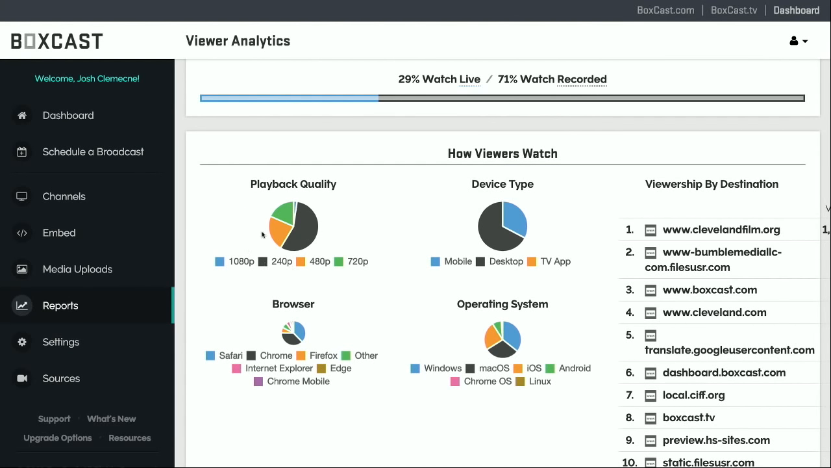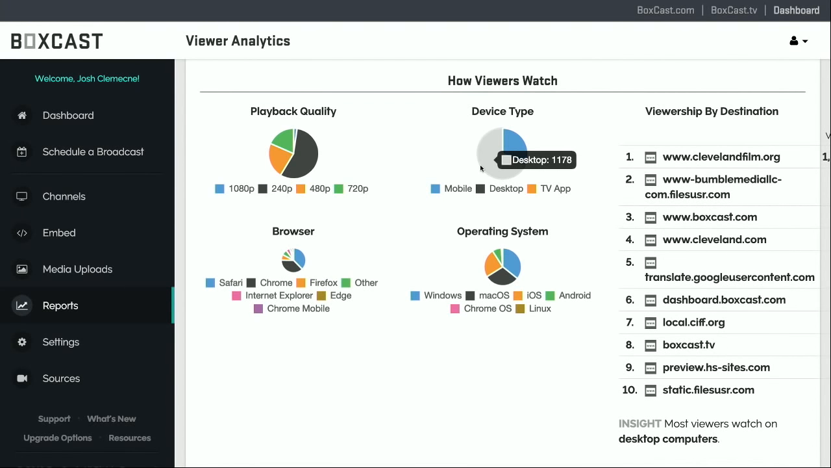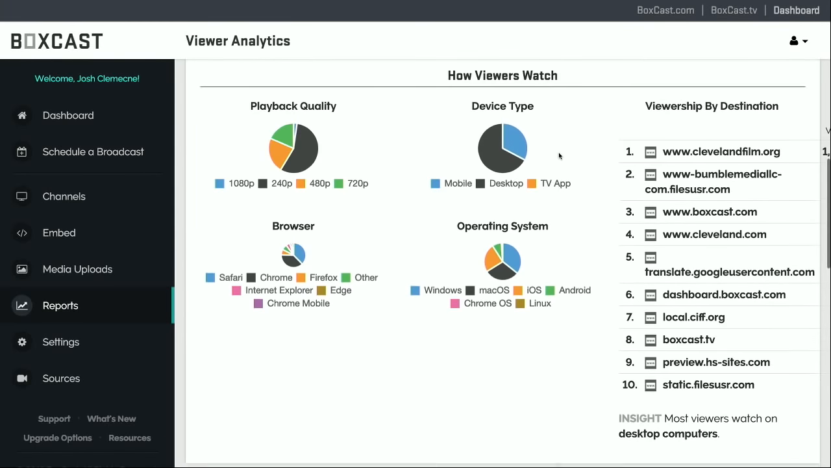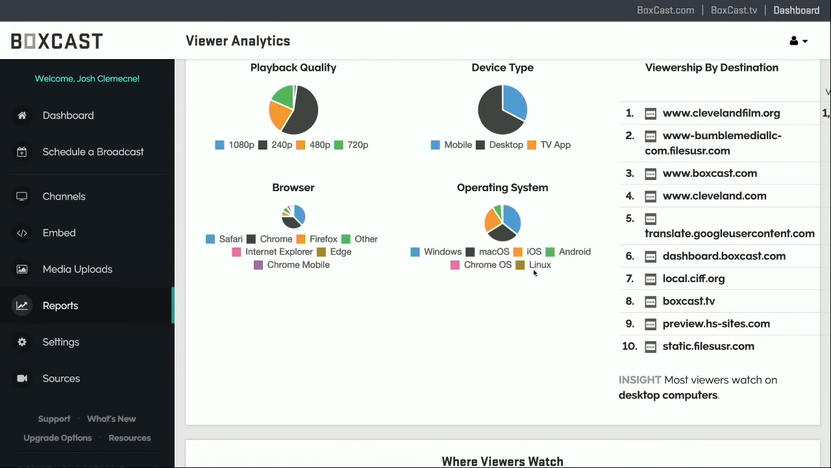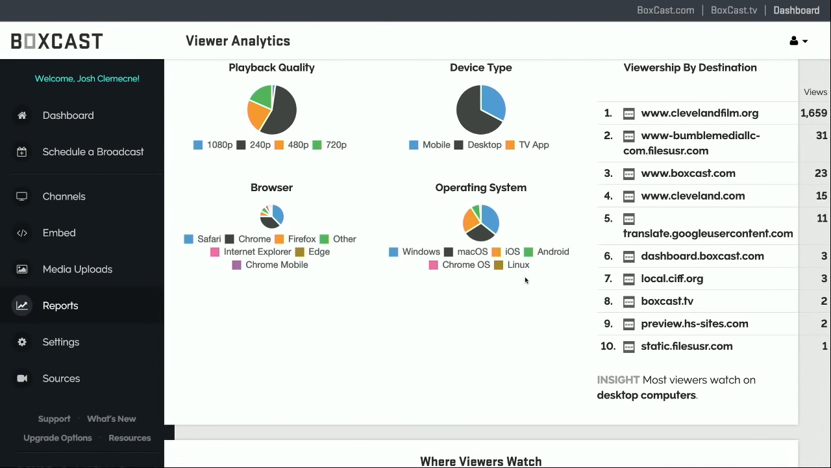Playback quality. So you'll see here, a lot of people watched in 240p. You think, hey, I need 1080p, I need to do 4K. But are people watching in 4K? Are people watching in 1080p? You can really check what they're watching in. So that's kind of nice. You can also see desktop versus mobile, what browsers they're watching on, and where they watched it, what sites and stuff.